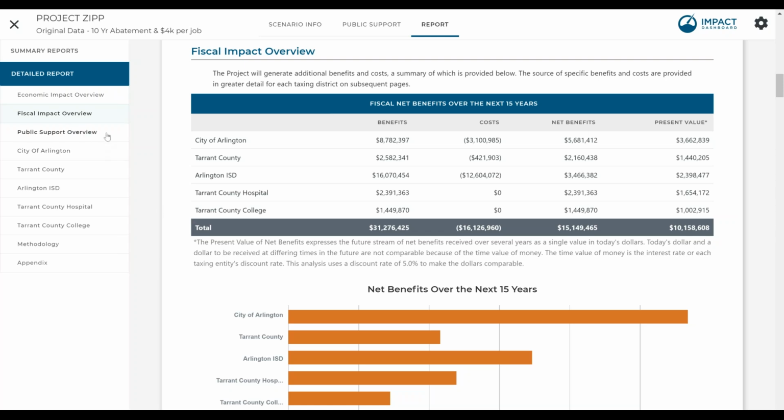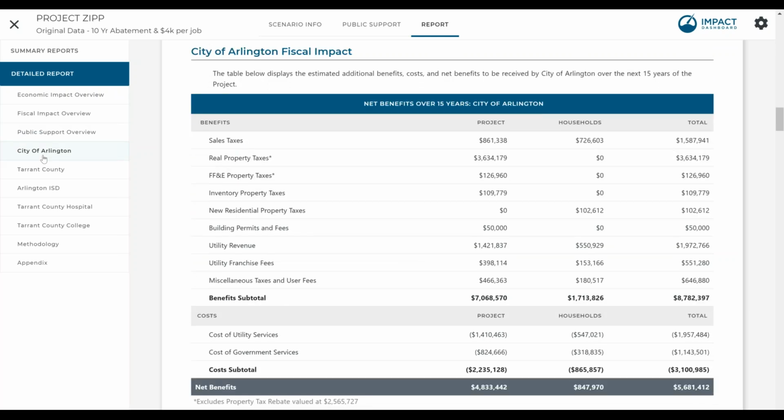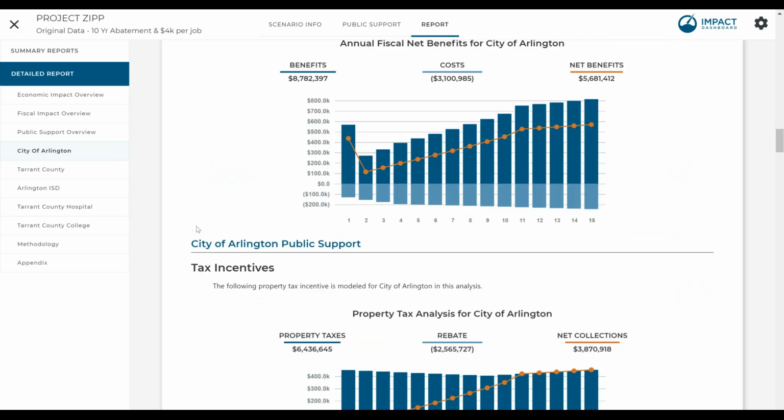Now, if we just scroll down through the rest of this, we have first a public support overview, which we looked at before. I modified some of the numbers, so now it's 3.8 million in total value for the incentive package. And then we go through each one of the districts in this detailed report to show what are the benefits, costs, and net benefits for each one of those, line by line, sales taxes, property taxes, and so on. So that is a lay of the land here, so to speak, as we're looking at the model and how things come together here.